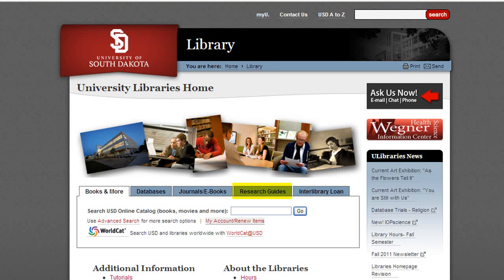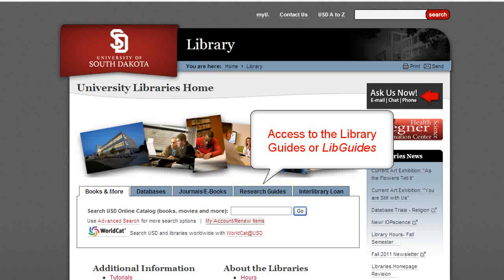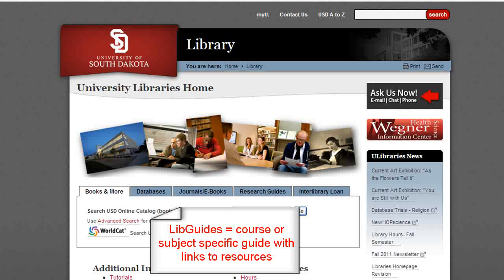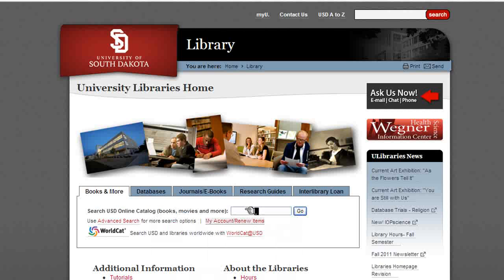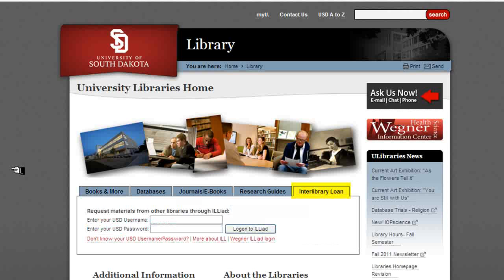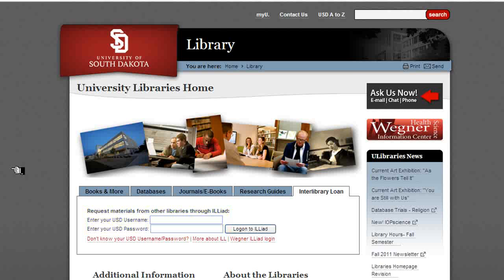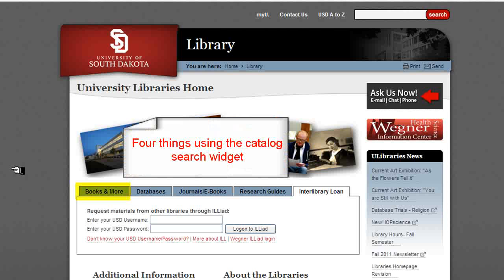The Research Guide widget provides access to our different library guides, and library guides are course or subject-specific research guides with links to different resources focused on a course or subject. Finally, the Interlibrary Loan widget allows you to sign into the Interlibrary Loan system, where you can request books and articles from other libraries. But in this lesson, we'll click on the Books and More tab to access the library's catalog.